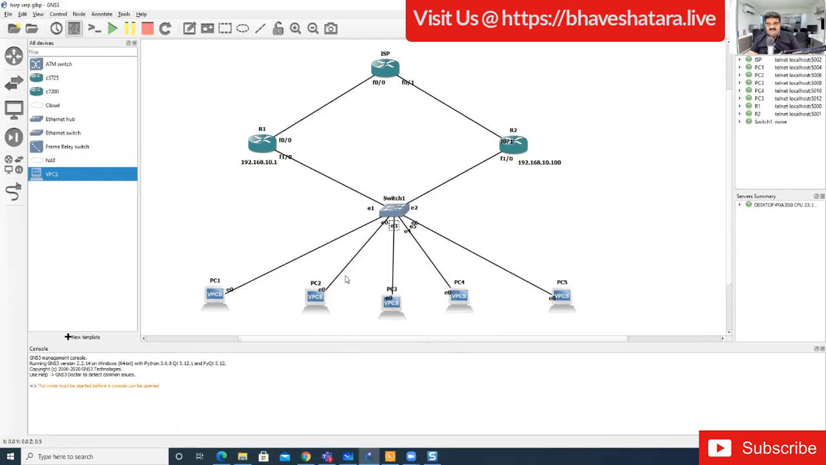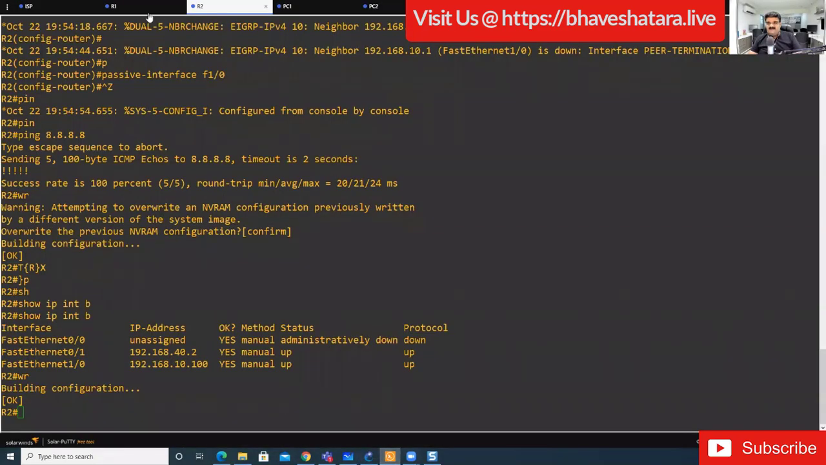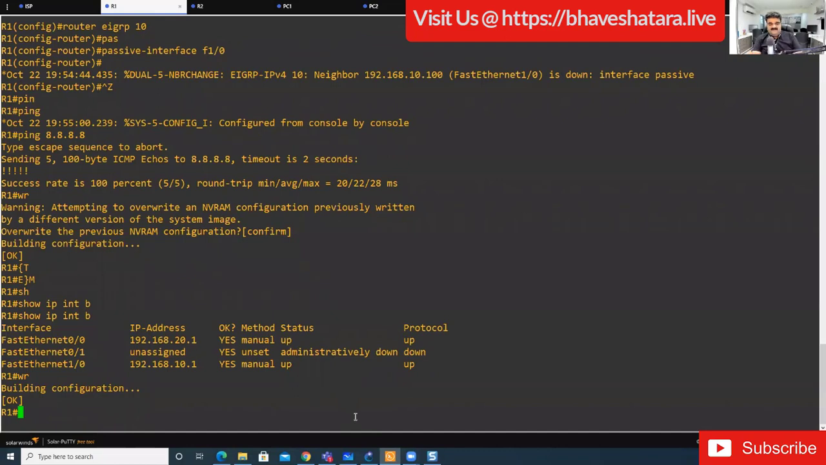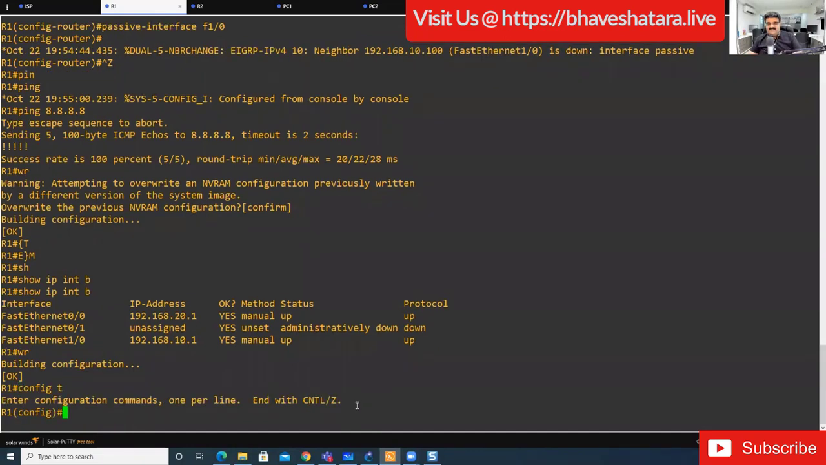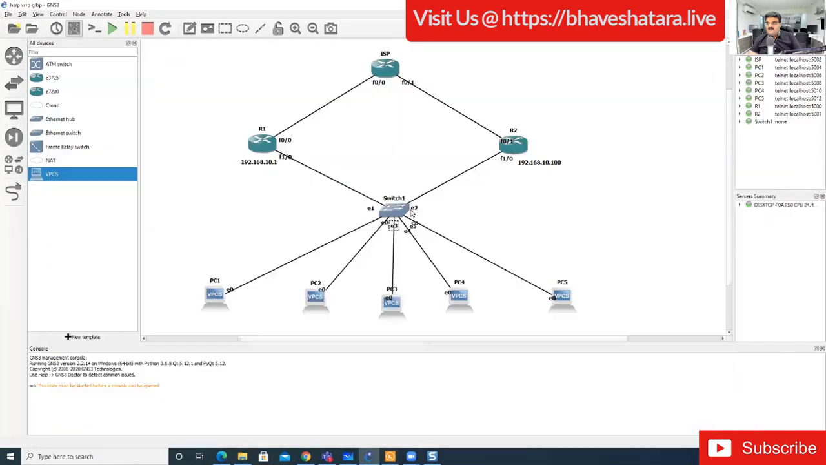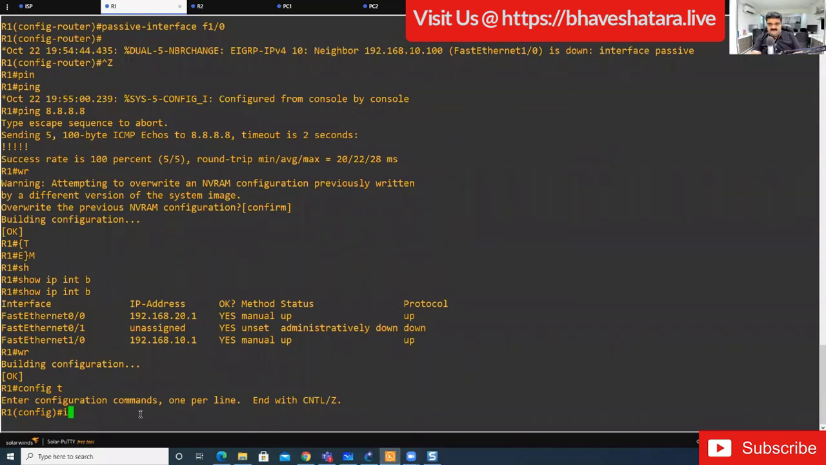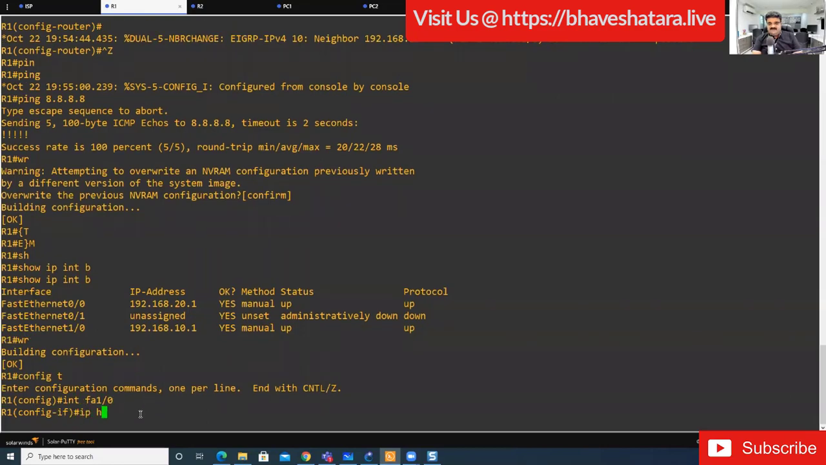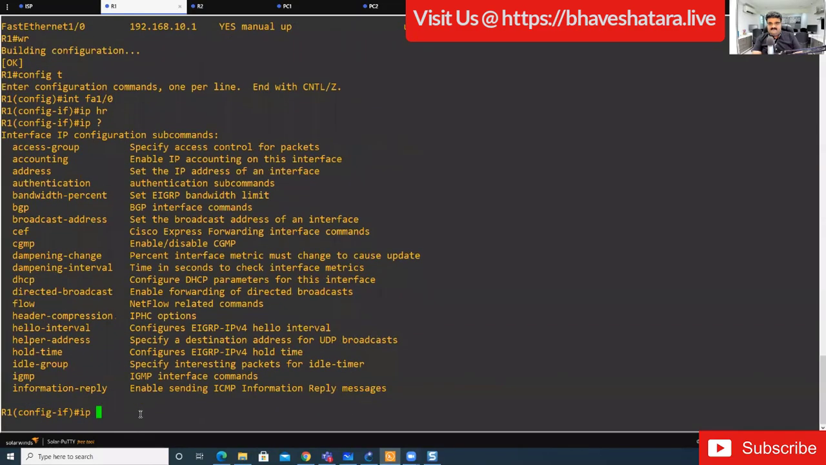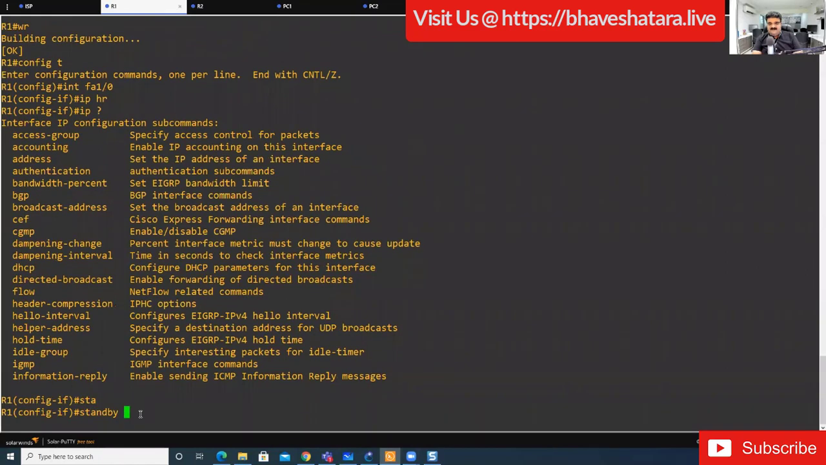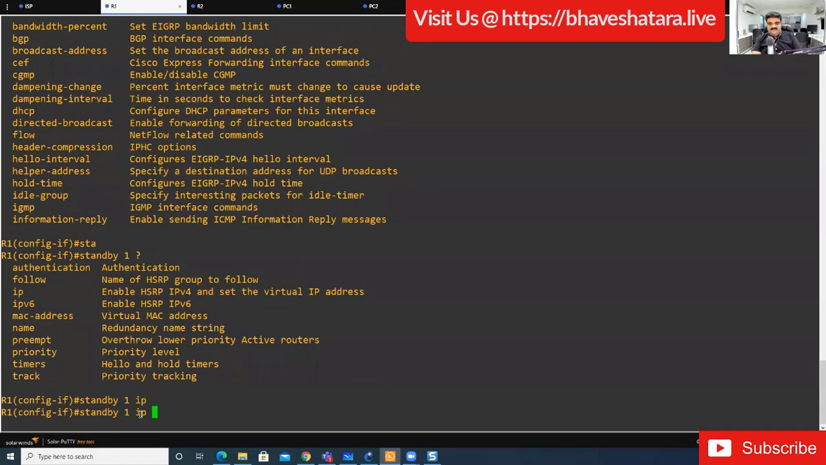Okay, so now a very easy matter, and the matter is HSRP. We are going to configure HSRP. The first thing is you have to go to R1. Then you go to the interface which is connected to your switch. Here we have 10.1, which is FastEthernet 1/0, so go to FastEthernet 1/0. Here you give the command standby 1, and then the command ip.